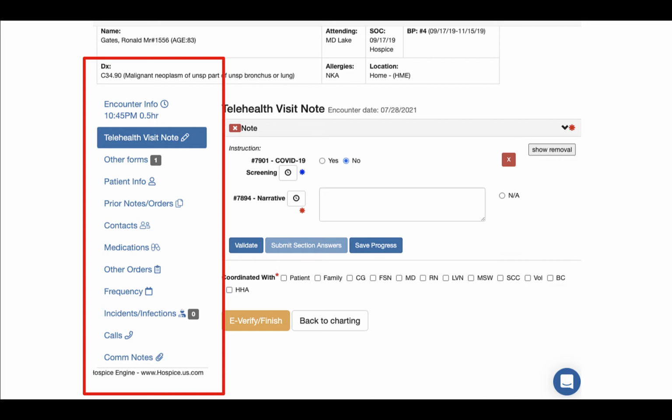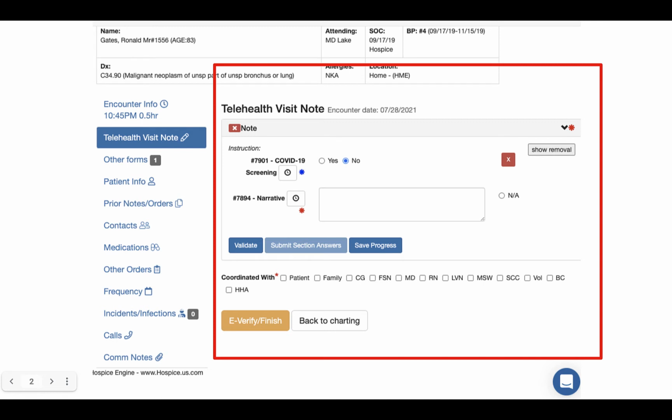You'll see other forms with the number 1 next to it if you have one other form attached to this visit, and you have access to other information for this patient. On the right hand side is where you'll be working on your visit note. You'll notice that the section title will have a gray background. You can click on the section title to collapse or expand the section to work on it.